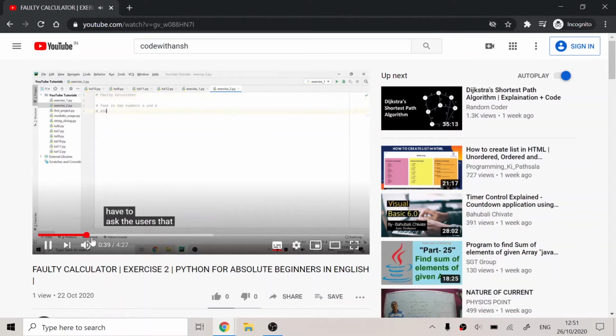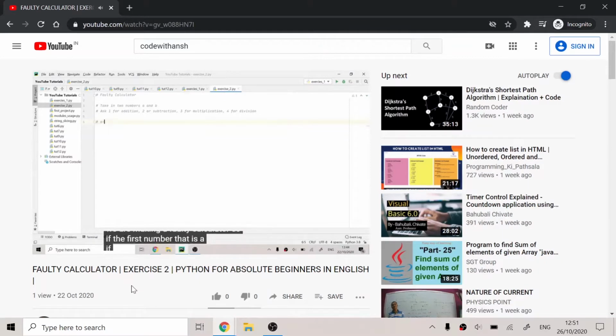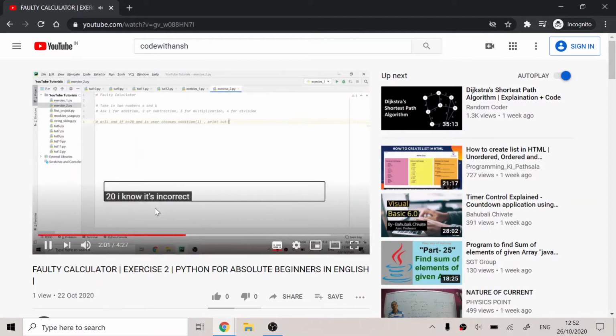Not just a calculator that adds the numbers of the user, you have to make a faulty calculator. So if the first number, that is a, is equal to 34 and if b is equal to 20 and if the user chooses addition, that is 1, you have to print out 20. I know it's incorrect, but actually you have to print out 52.